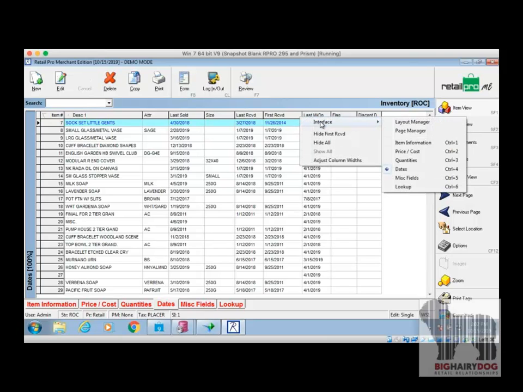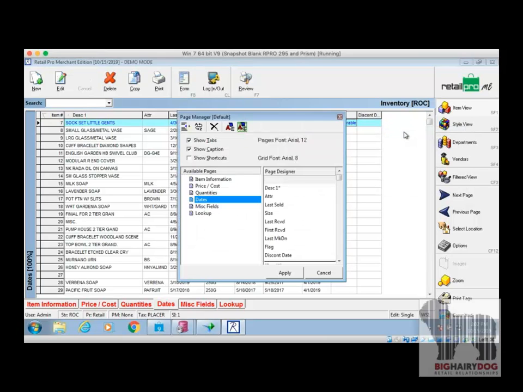You might have to right click and go into interface page manager, and then find the flag. It's not at the bottom, but it's closer to the bottom, in that neighborhood. When you find a field in the page manager, double click it and it'll go above the line. Double click it again to make it go below the line. Once it's above the line, you could move it around.